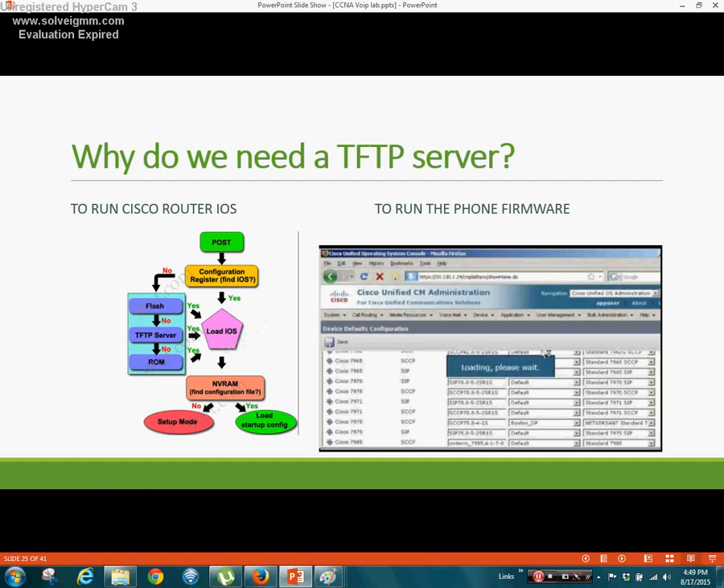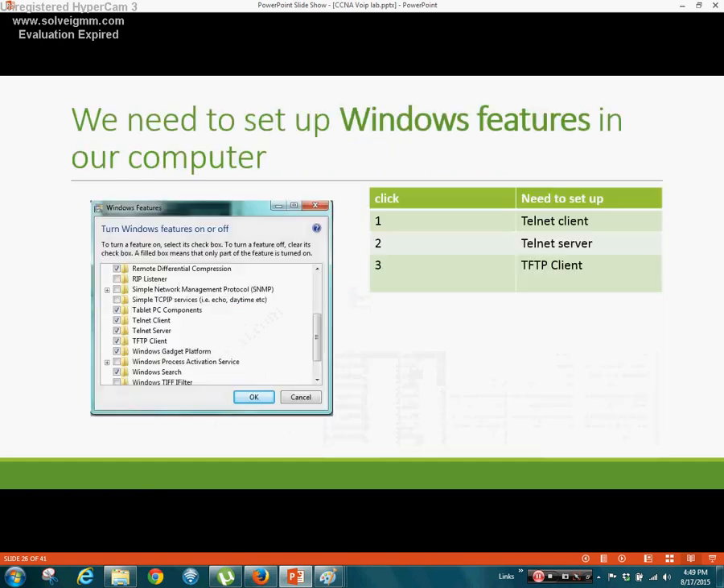Why do we need a TFTP server? To run the Cisco router iOS so it can load, and to run the phone firmware. Each model has different versions, so depending on the model that you have, you need to make the proper adjustment.